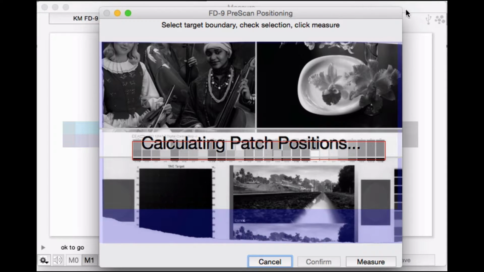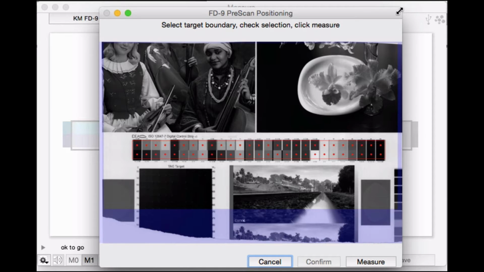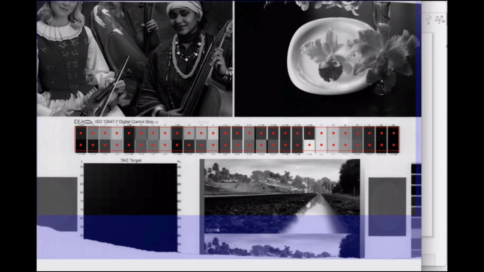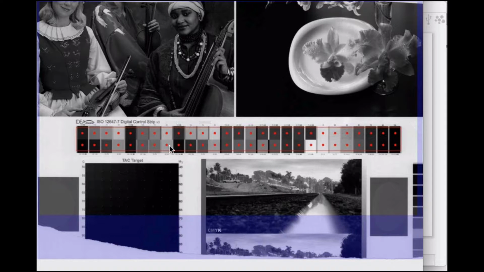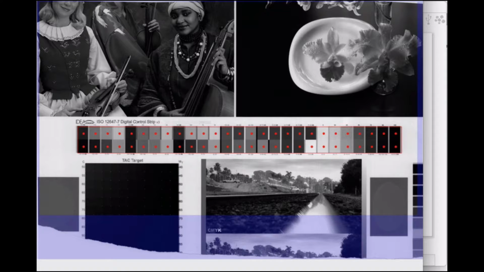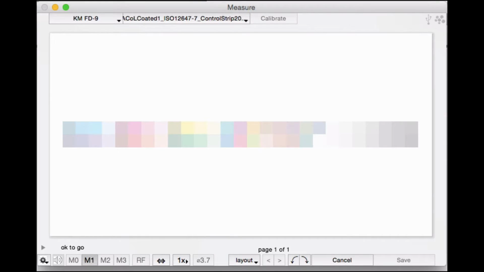Depending on your target, these patches might be pretty small, so feel free to enlarge the preview window by dragging at the corners. If you make a mistake or you want to do it over again, just click and drag again. The interface automatically updates. I didn't get the bottom rows exactly right. There we go. Click confirm, measure.